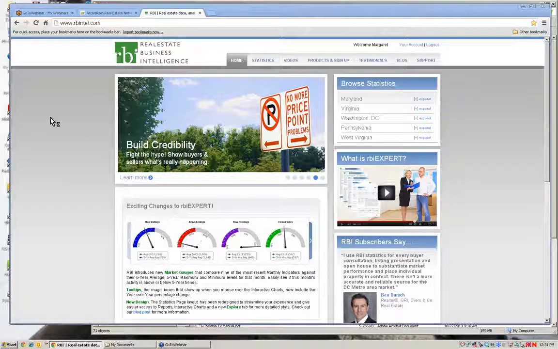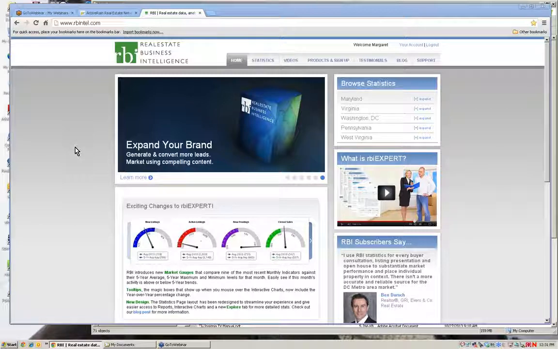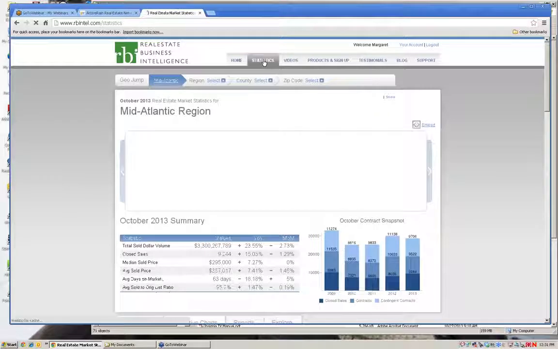We're going to be going over how to insert charts into your blog today. We're going to be using ActiveRain's blog feature as an example of how to do it, and we're going to use the RBI Expert product to be able to get the statistics and the charts for it. We're going to assume that you already know how to use the site and navigate through.